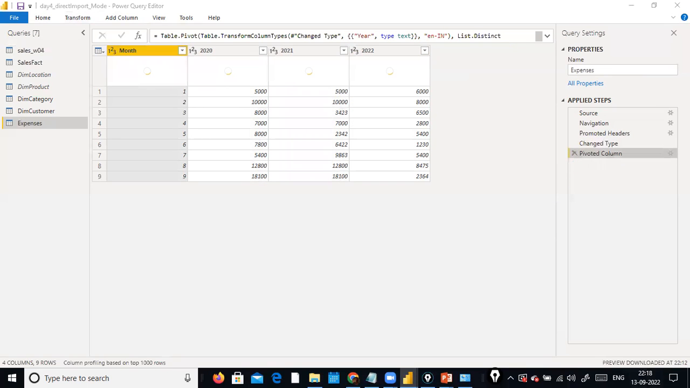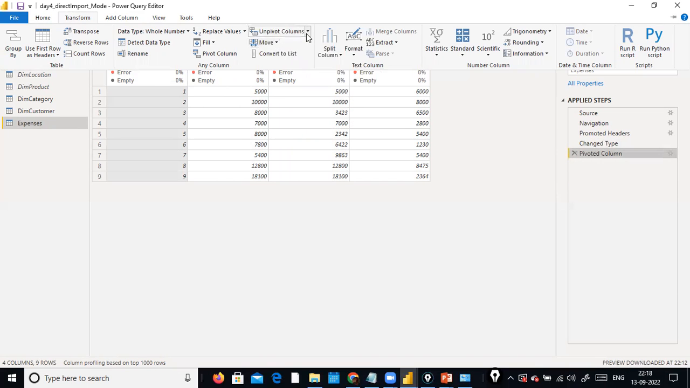So now you understood these three options. In the case of unpivot, you need to select all the columns that you want to unpivot. Whereas in the case of unpivot other columns, select the column which you don't want to unpivot. Just click on this, and it will do this. Unpivot only selected columns.